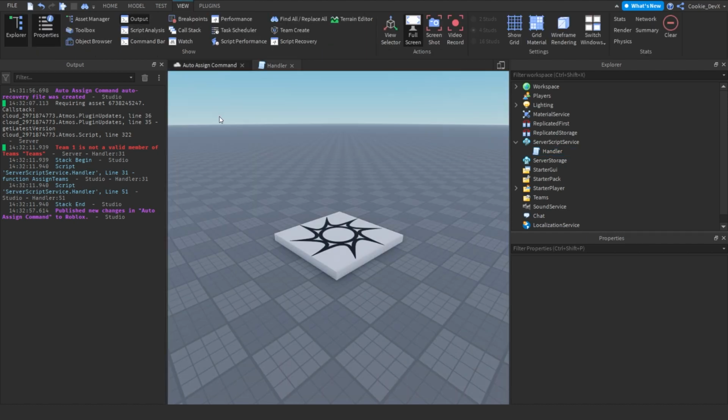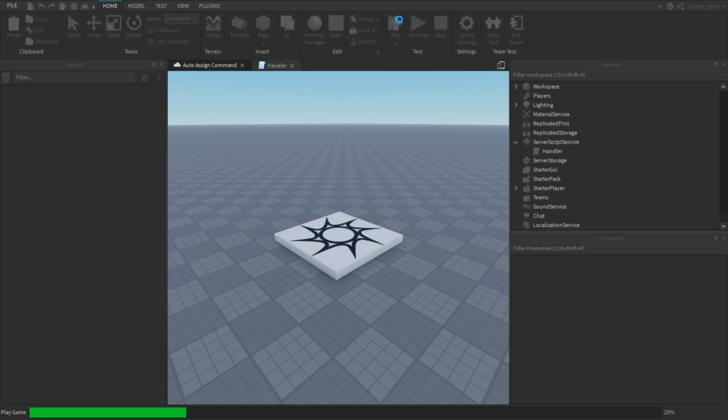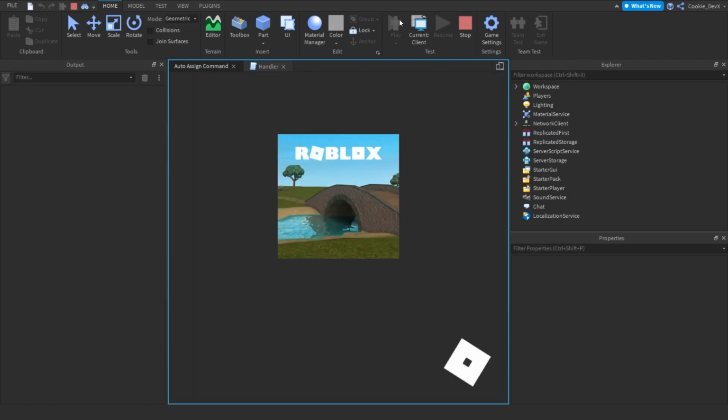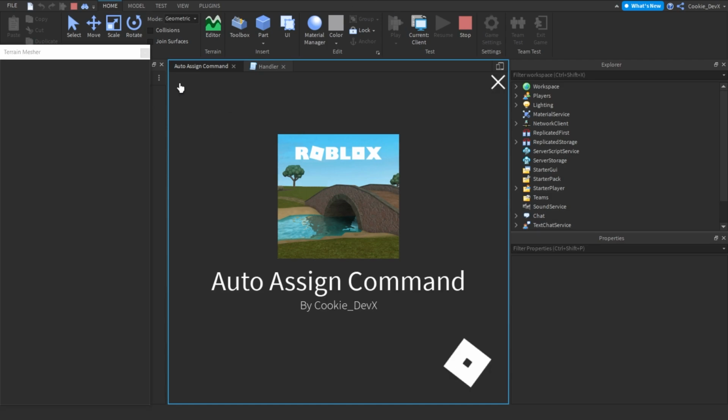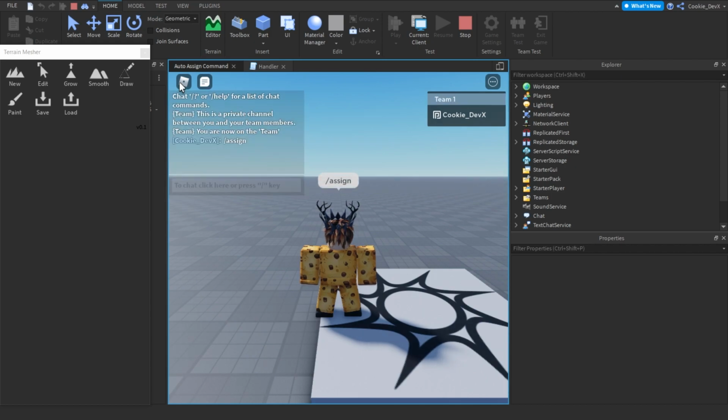It was a pretty silly error, so let's Alt and P to make sure our game is published. Home, and then let's head into play. Fingers crossed it all works this time. Okay, we're loading in, and then let's run the /assign command, and then hopefully we get all of the teams that we need to get. /assign, and that's it. The system all works. It will auto assign, it's scalable, and it works how you want it to work.